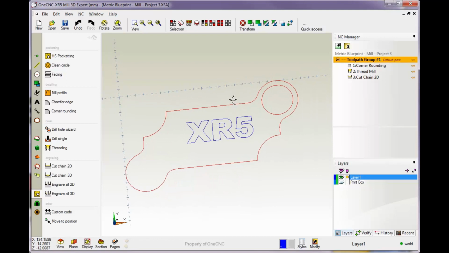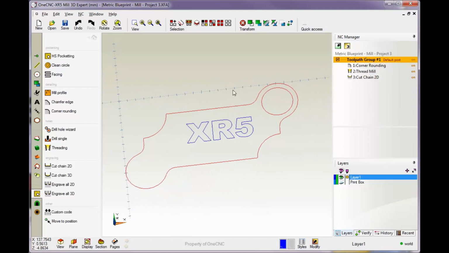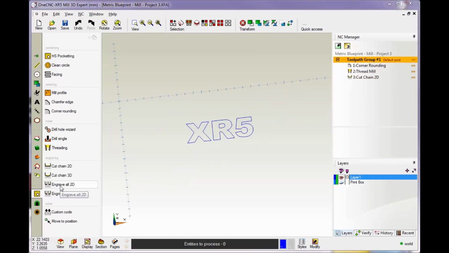Now, the reason why I selected that geometry is I'd like to temporarily hide that, and you can do that very easily within OneCNC using the Blank tool. Now, the Blank tool is located up here. That will currently hide the selected geometry, or you can simply just hit the letter B, like Blank or Bravo on your keyboard, and by doing so, it'll hide that. Now, we can hop down here to Engrave All.